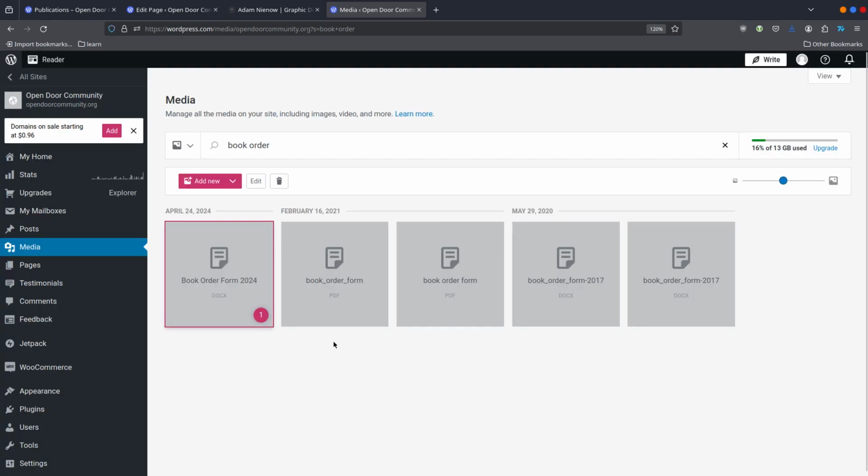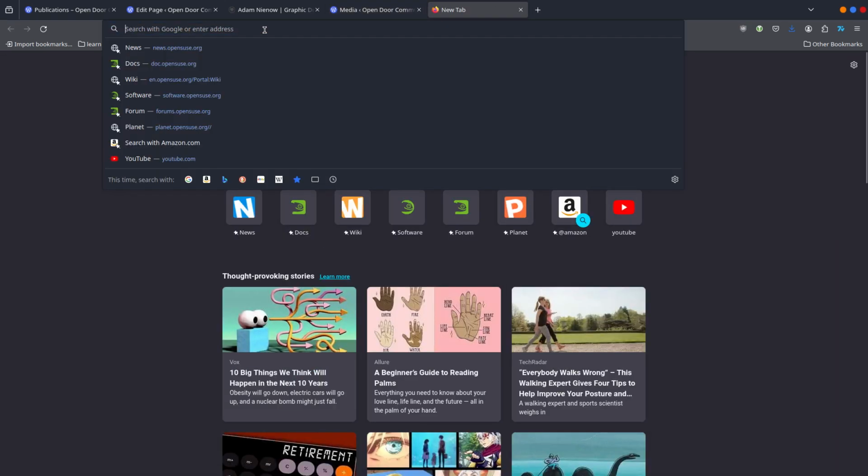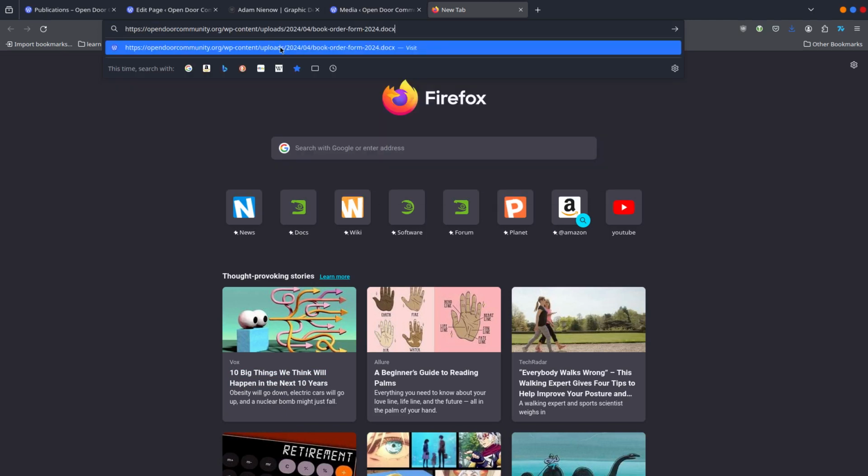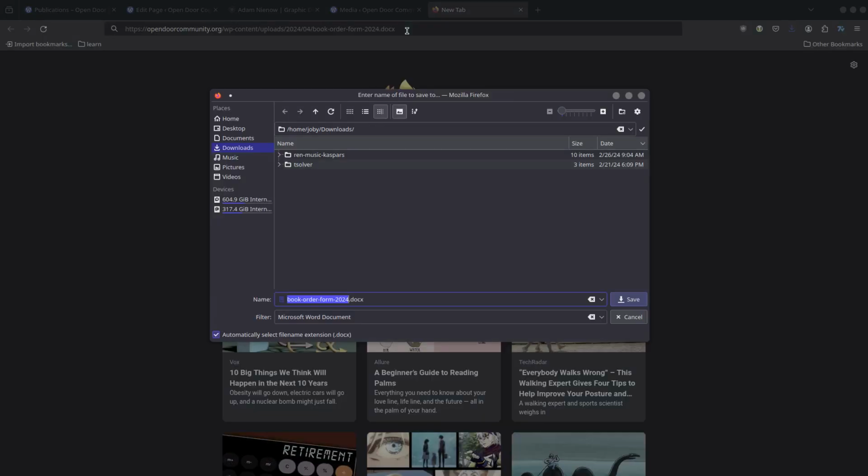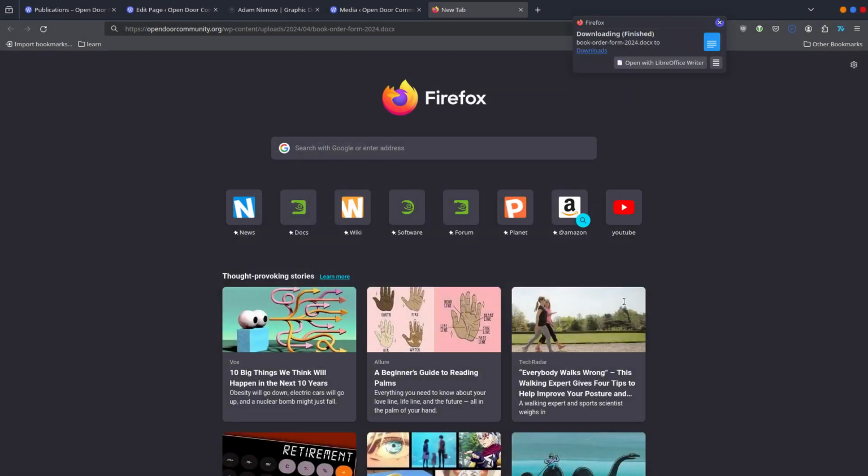And I'm going to start by double checking. If I just go make a new tab and paste that in here, we can see it's WordPress content uploads, the date. It is a docx file, a Word document. And when I hit enter, my browser finds and wants to download this file. So I'll download it to take a look at it myself later, but that doesn't matter to what I'm doing here.